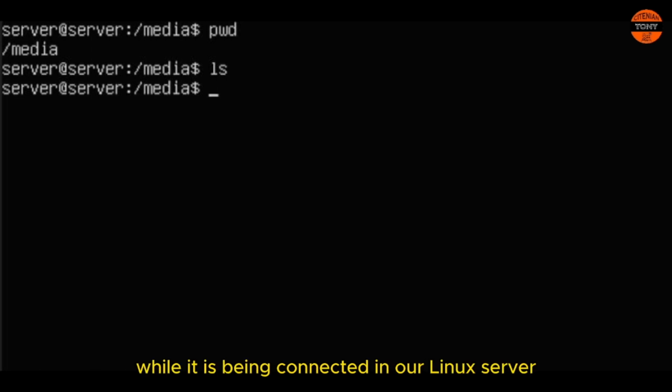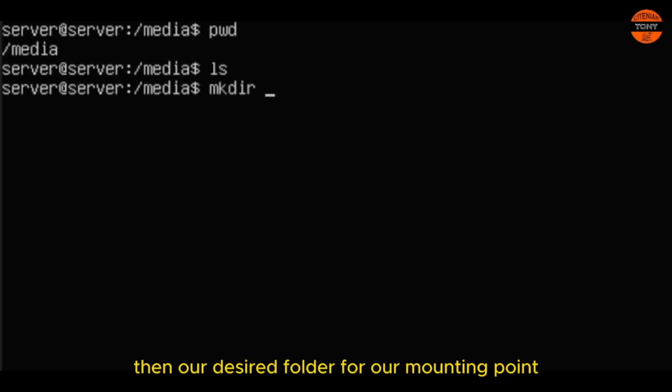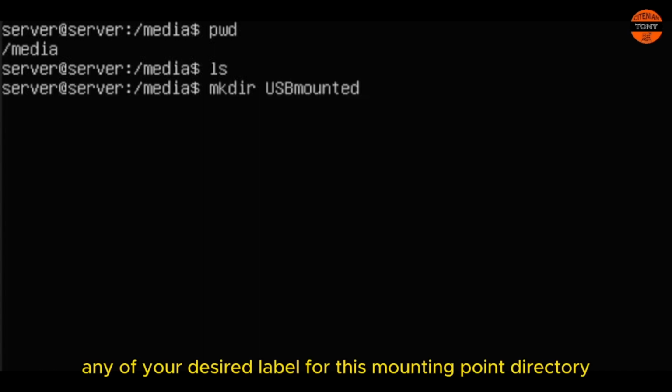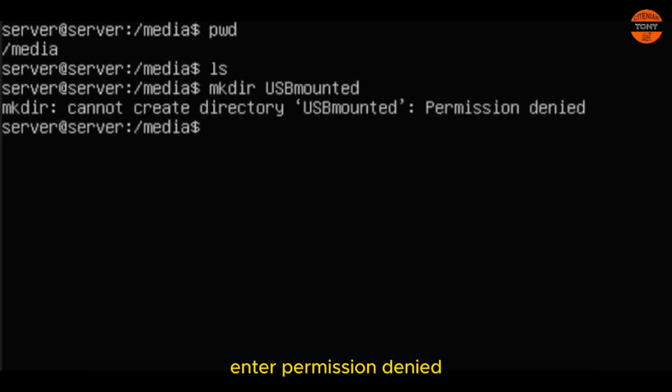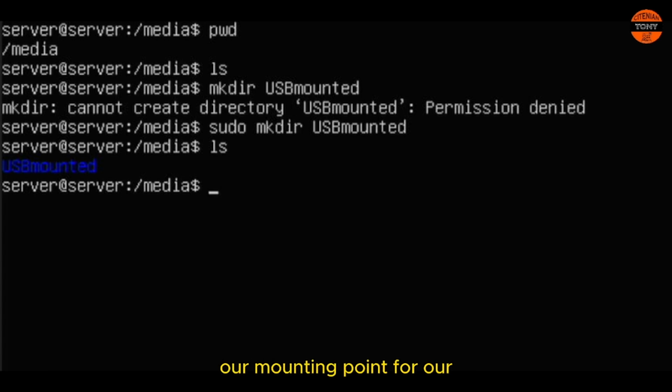How to mount while it is being connected in our Linux server? So let us create a folder, mkdir, then our desired folder for our mounting point. So let us use USB mounted, or any of your desired label for this mounting point directory. Enter, permission denied. So we need to put sudo. Enter, ls. We are able to create our mounting point for our external USB drive.